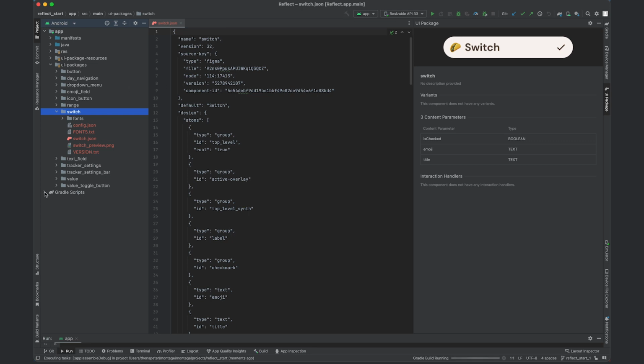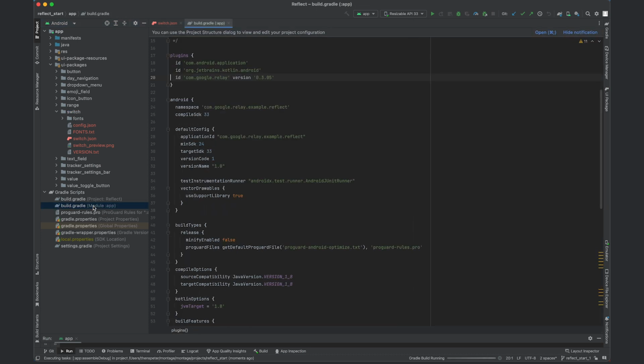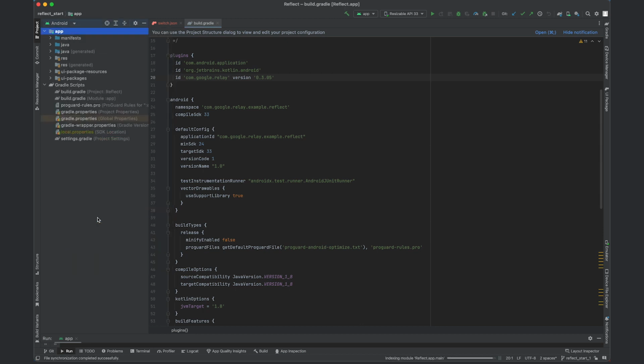So I'm going to show you my app level build.gradle file. I want to point out that we've got an import for the Relay Gradle plugin. That's going to trigger the system to generate composable code for each of these UI packages each time we build the application. So that just completed.